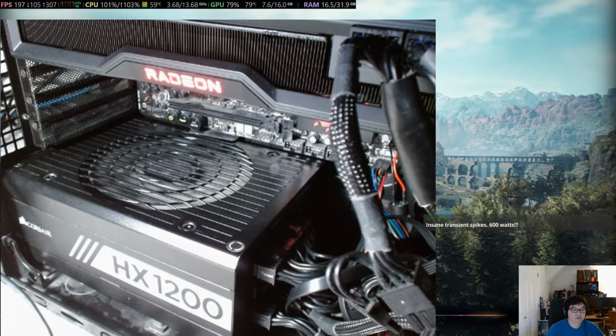Transient spikes. The CPU is so CPU bound right now, I can't even get the browser to open up a new window. It's so slow. It's not even responding. I've been trying to open the browser forever and it's not even opening up.